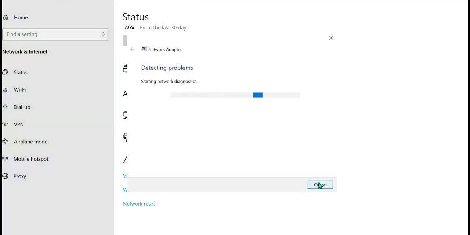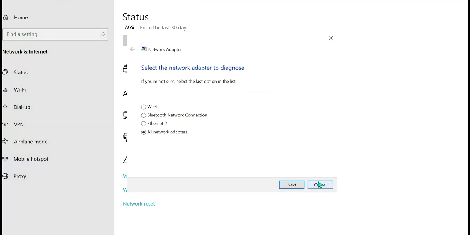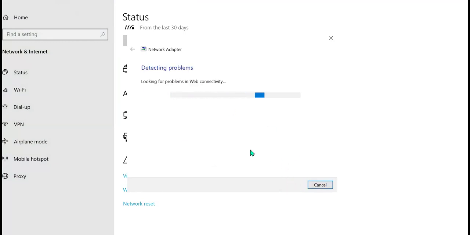If you have any problem in the network, you can check all the network adapters. Next, it will detect the problems, looking for problems in the web connectivity, and it will check and give you the proper answer on how to resolve the problem. That is taking time. It will take time, and after taking time, it will give the answer. Let's wait for it. How much time will it take? Web connectivity. Looking for problems in web connectivity.